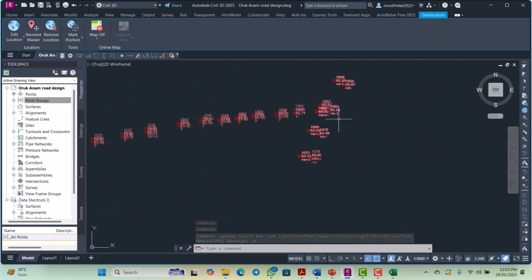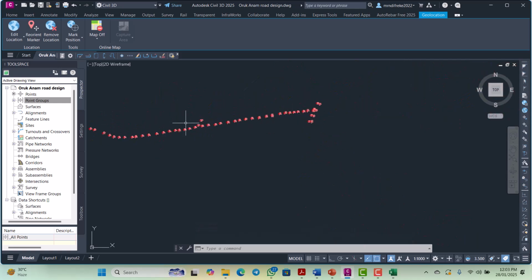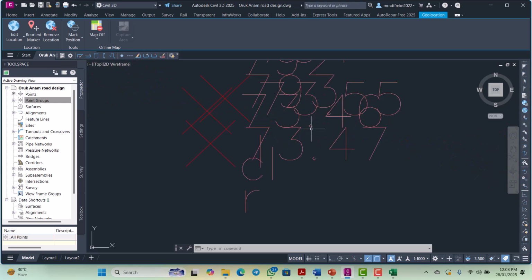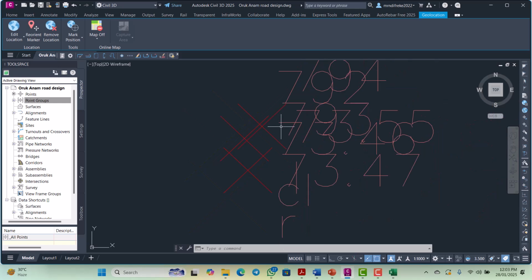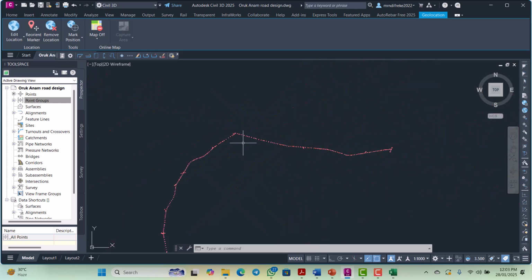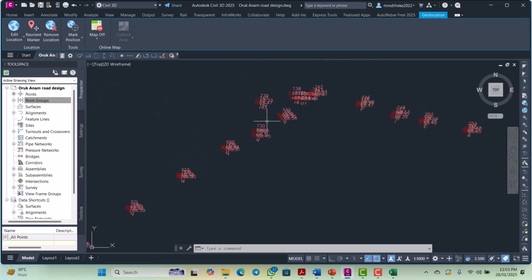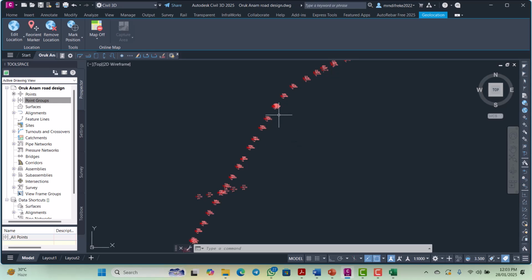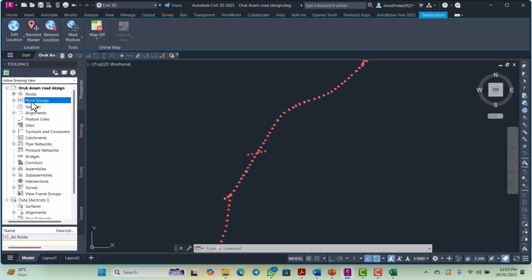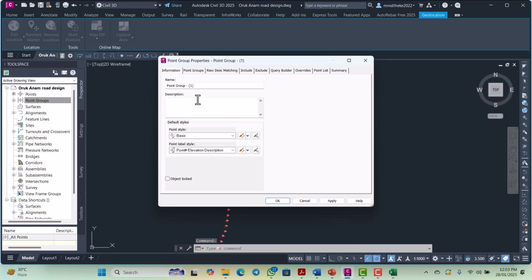Okay, so now we want to group this point. We want to group the point style. We want to make sure that we group the center line to be a bit different from the other point style. So to do that, you come to point group, you come to new. So here you can now create center line.